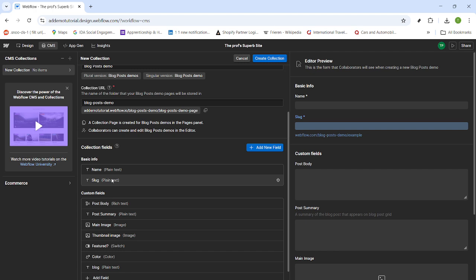The slug appears in your URLs, so keep it short, descriptive, and lowercase with hyphens. A clean slug improves readability and SEO.